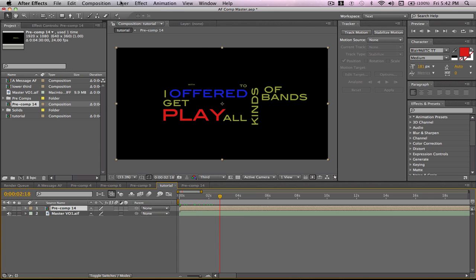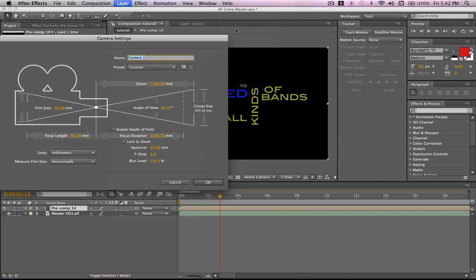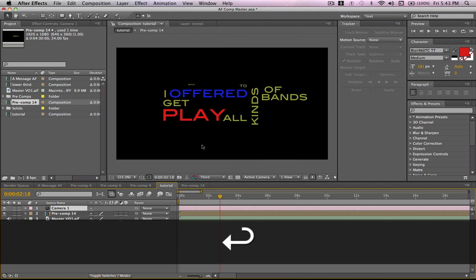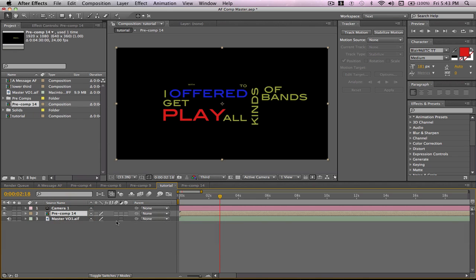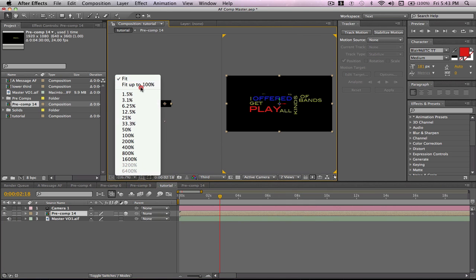So now we're gonna add a camera. So go to layer, new camera, and we'll do a 50 millimeter. Hit okay. Okay, now it's time to make our composition three dimensional. So hit this icon right here. Go to view, two views, horizontal. That way you can see your camera. Let's zoom in over here.